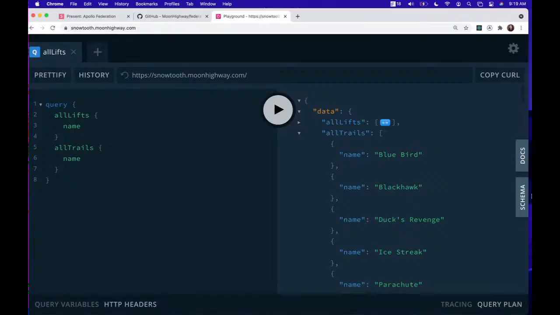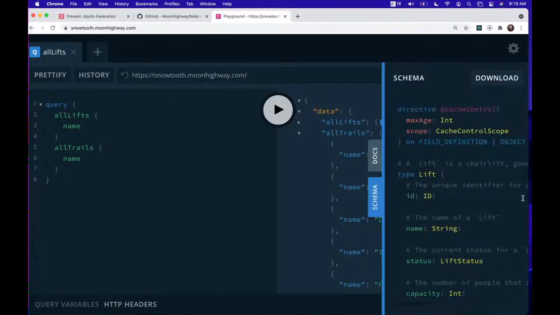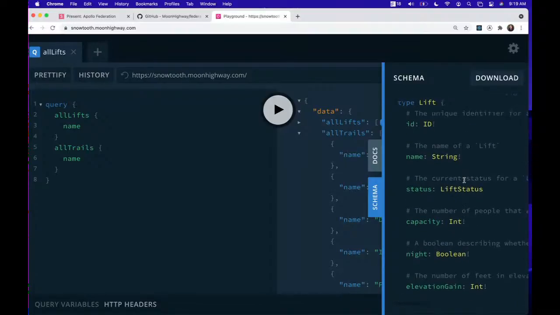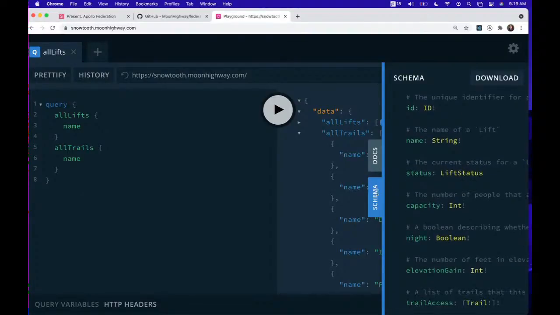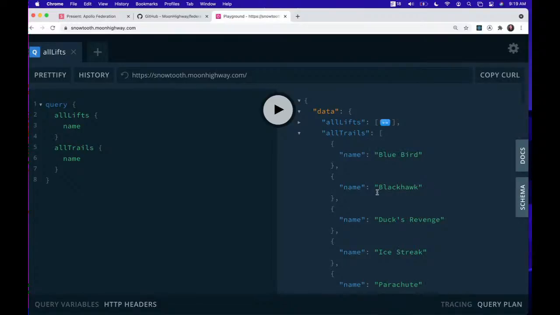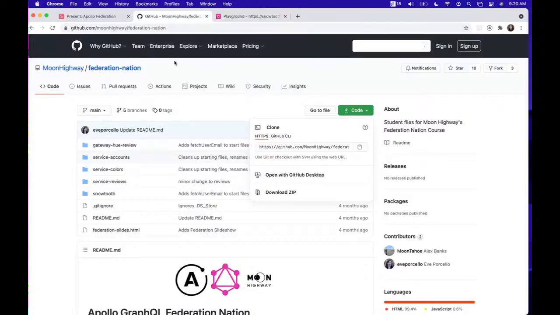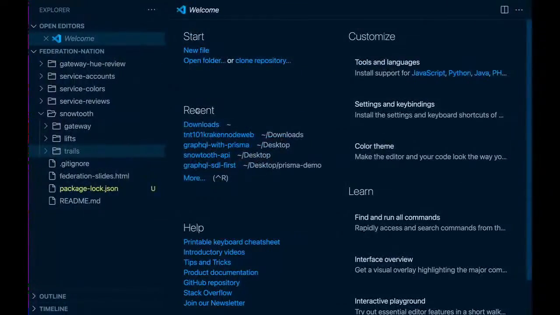But ultimately, when we're trying to create some sort of a GraphQL schema, we have a bunch of different types all together. And then our teams have to manage that single document. So what we can do with Apollo Federation is we can actually break down our teams. We can decompose our teams into different pieces so that they can handle different parts of the app. So back over to our Snowtooth API here.